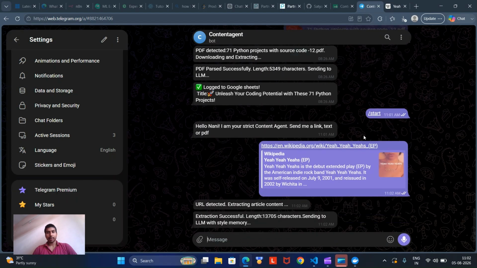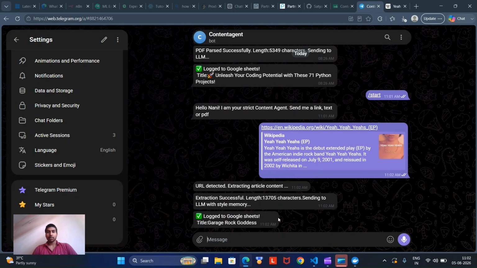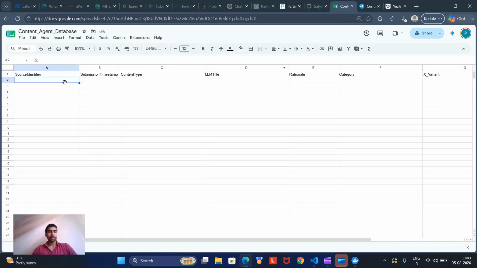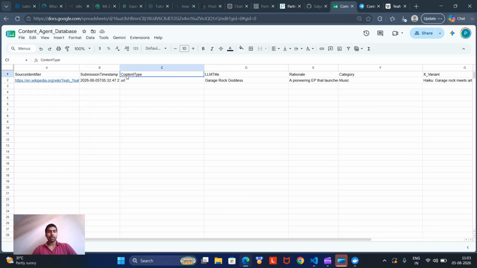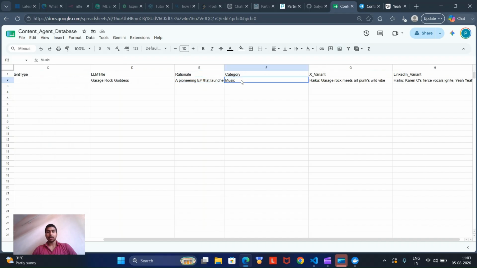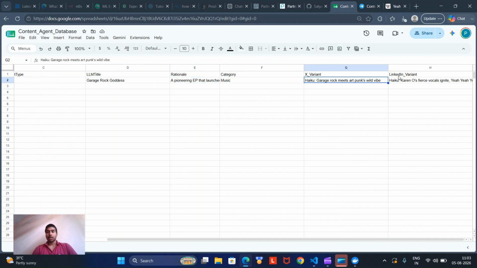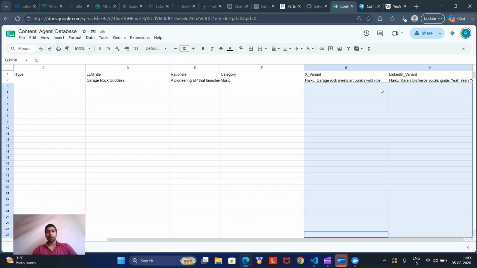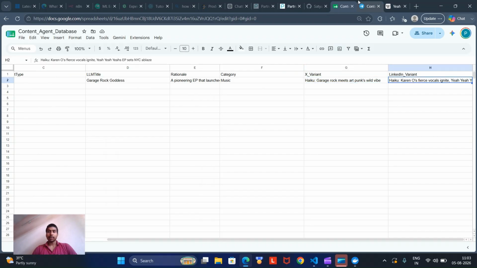Once it detects the URL, I think there will be 1,37,005 characters. Let's see. Yes, Trafilatura will extract the HTML of the page, and the content will be sent to the model, and it writes into our Google Sheets. You can see the URL, the LLM-generated title, the rationale, and the category, and we'll be storing the LinkedIn variant and X variant, so you can post on your social media accounts, and also you can set your style.